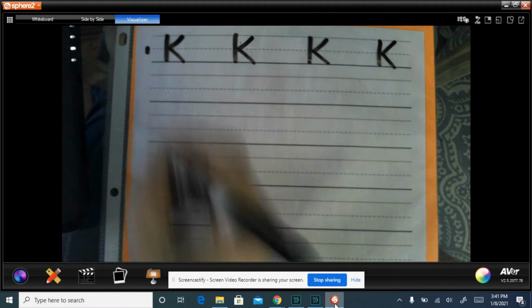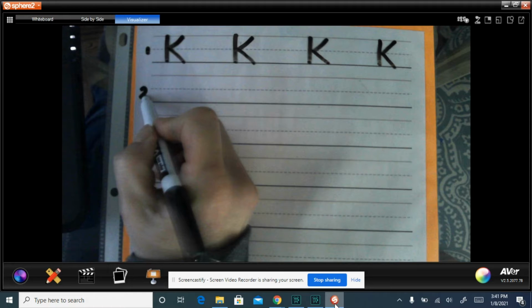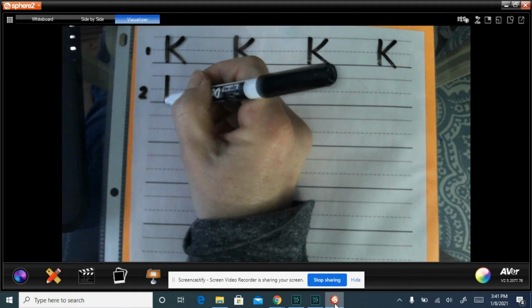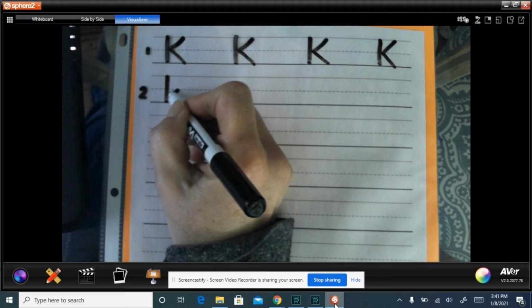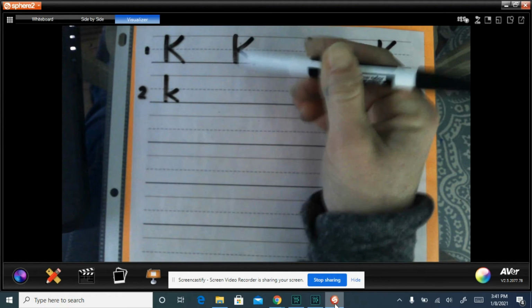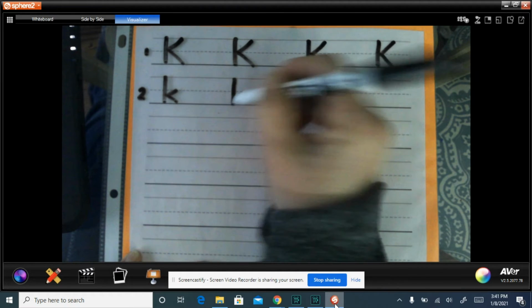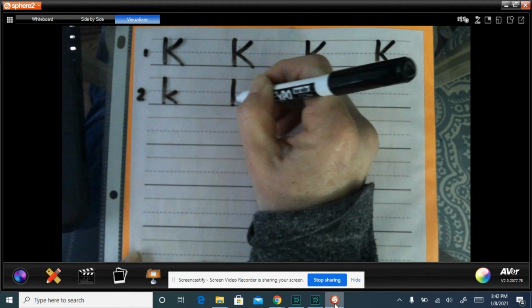Row number 2, you're going to work on just lowercase k's, top start, down, pick your pencil up, go to the middle line, diagonal in, diagonal out. With the next one, I'd like top start, down, pick your pencil up, middle line, diagonal in, diagonal out.